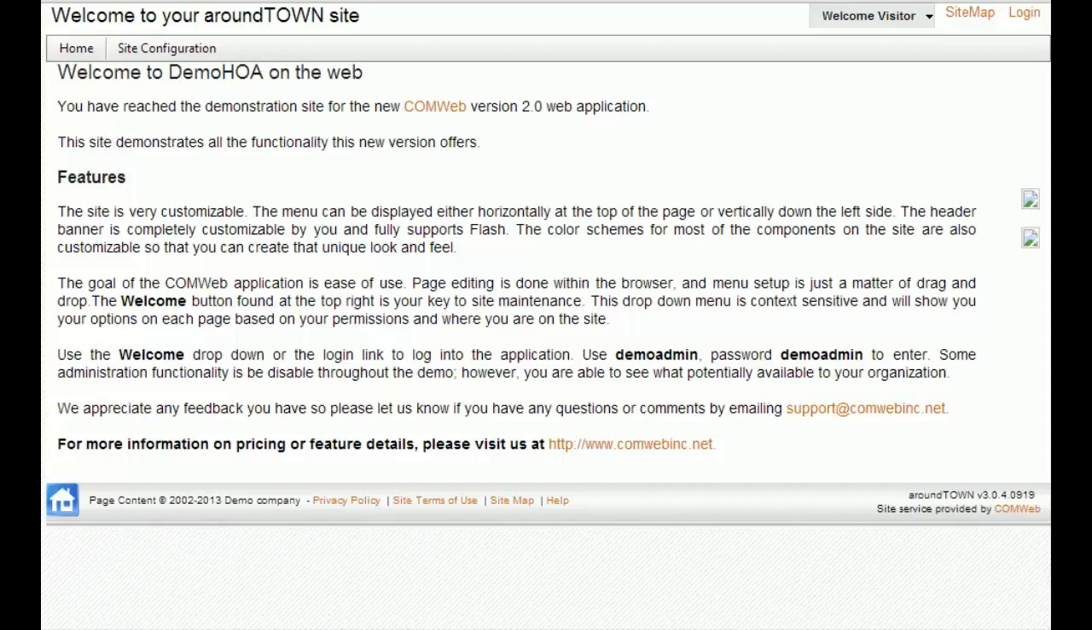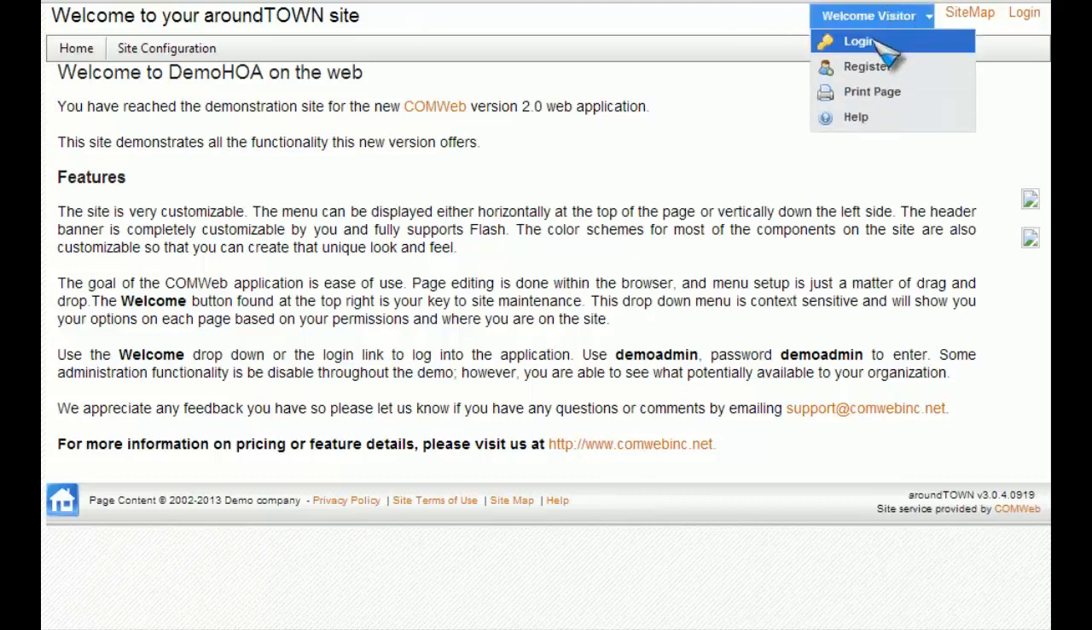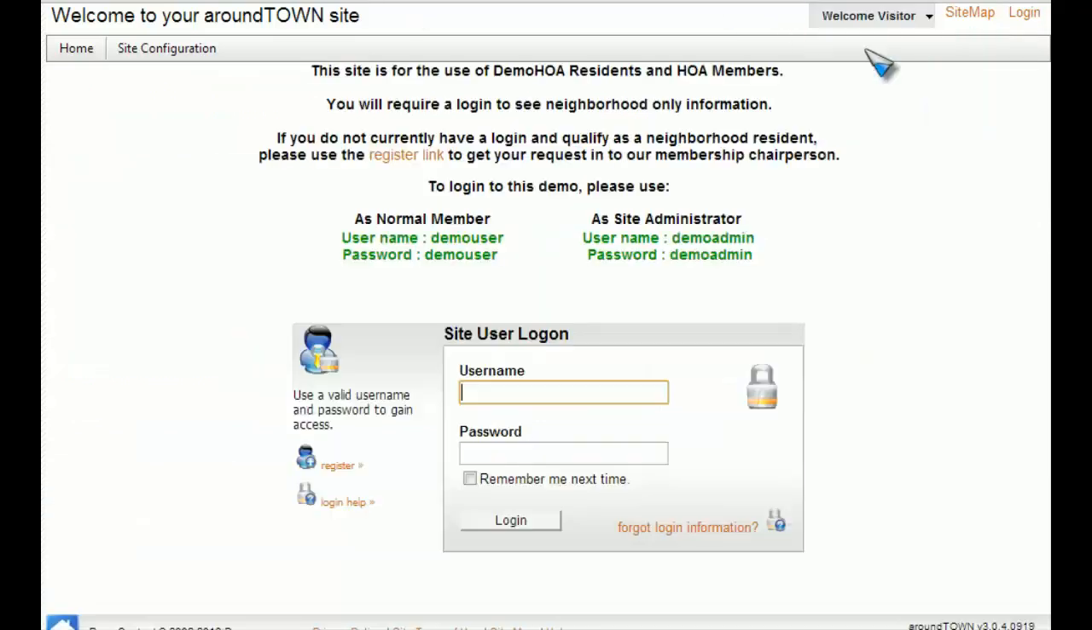Today we're going to go over how to create a calendar and display it on your community website. The first thing you'll need to do is navigate to your community website. Once there, you'll go to the Welcome drop-down menu and select Login. You will then use your username and password. For this example, we're going to use admin.